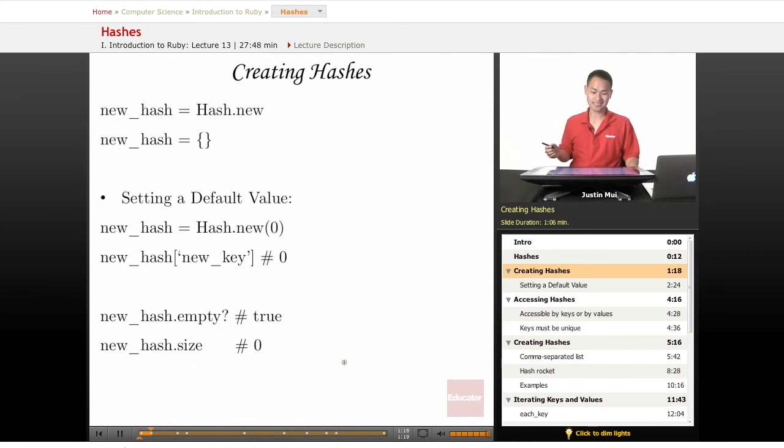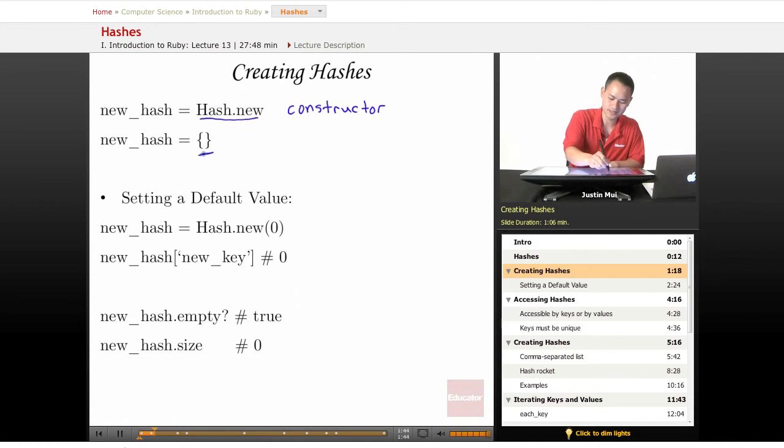So how do we create a hash? You can create a hash in many different ways. The first way is through the constructor, just using Hash.new. So this is using the normal .new method. The other way, which is more commonly used, is through the curly brackets, which you'll see in other languages too. So this is method number 1 and number 2. And this is probably the preferred way. Most ways you'll see it actually being created.